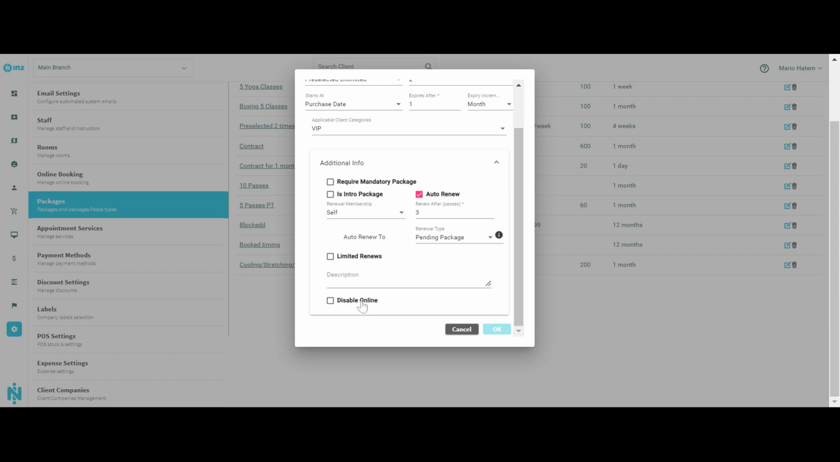And lastly, of course, you can disable your package online. If you have packages yet you do not want to show on the app and you want them to be private for your business but still available to sell to clients from your side, you can disable them online.